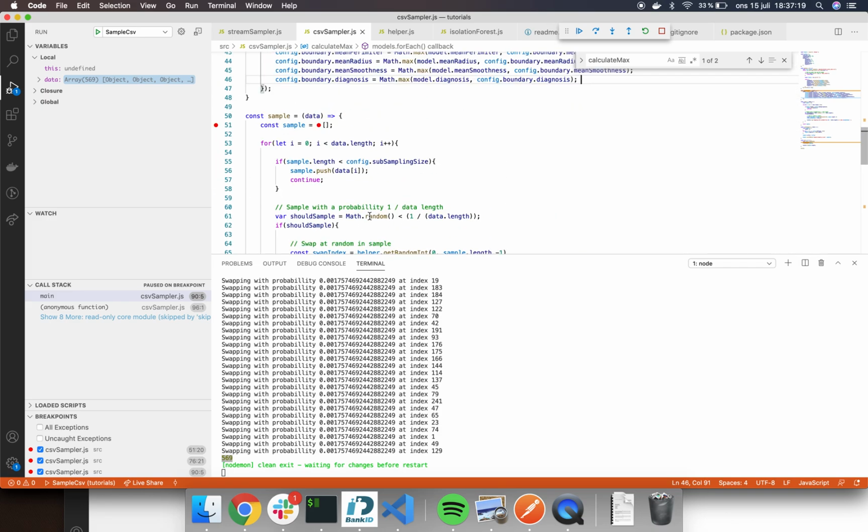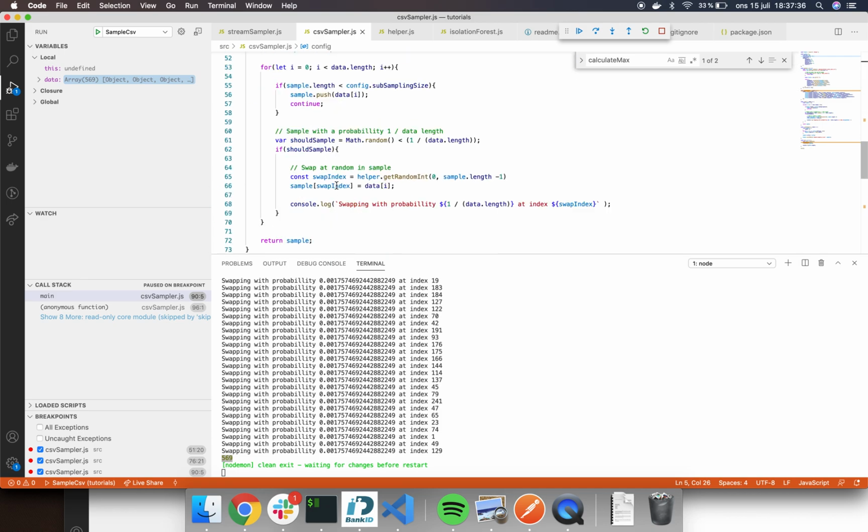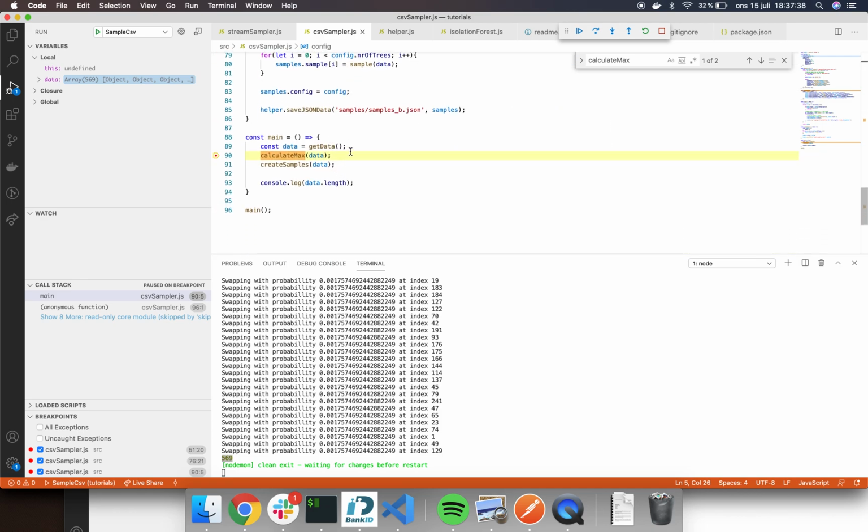And that's going to put the data in the config. I have a config here, and the boundary is going to store the max values. And these numbers here are the heuristic numbers for the number of trees and the subsampling size. Those are taken from the paper itself, good values that they found in the article. So let's go ahead and run this row as well.